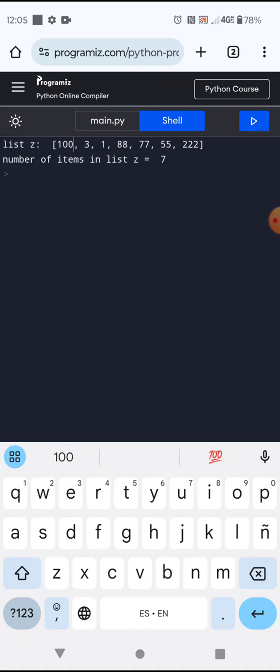Double check, it's not 0 based either, so it's just 7, it doesn't start at 0 and go to 8, and 8 items total. So 1, 2, 3, 4, 5, 6, and 222 make 7 items.